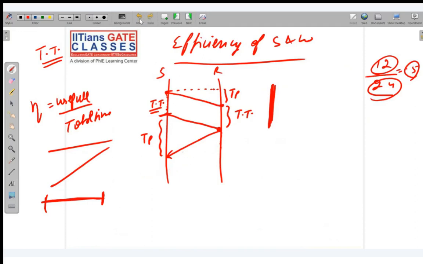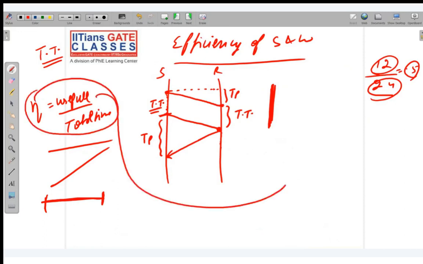Otherwise, you have to take the TT time of the acknowledgement into the picture, which I am not taking. So now what is the total time? Efficiency is useful time upon total time. Useful time is only the transmission time of the packet. Total time: first TP for the first bit to reach the receiver, then TT for the packet to be received, and then again TP for the acknowledgement. So TT upon TP plus TT plus TP.